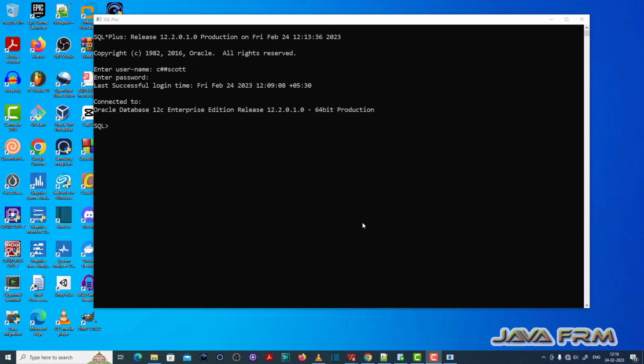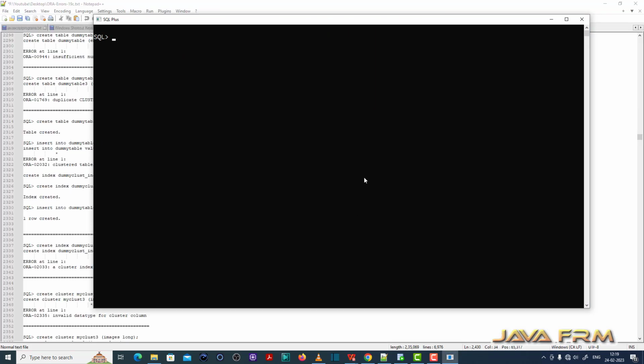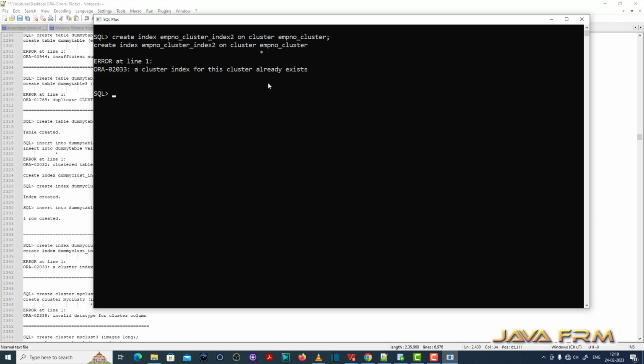So I have logged in as a common user called c#Scott. Make sure that you have permission to execute all the SQL queries. Now I am going to create one index for the cluster called empno_cluster. So empno_cluster is already there. I am going to create one index for the cluster.